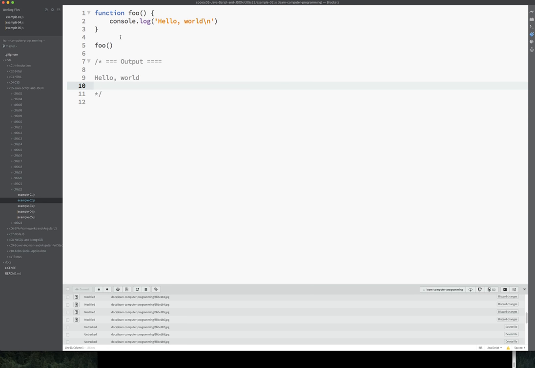I have my same function definition, and the only thing I've added is on line 5, I've invoked the function. Of course, I see the output one time. I only invoke it once. What about here?